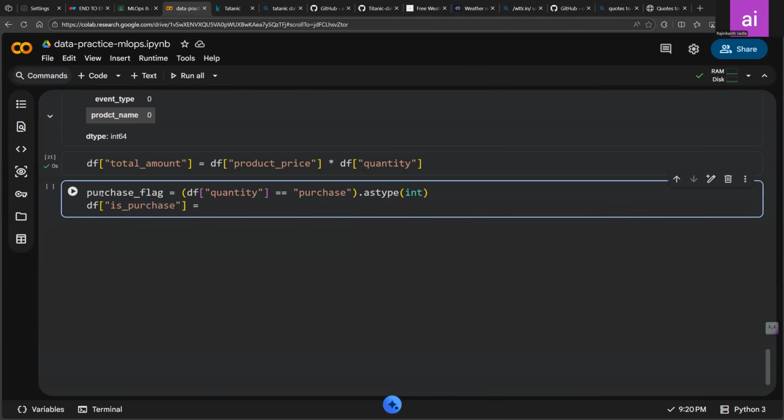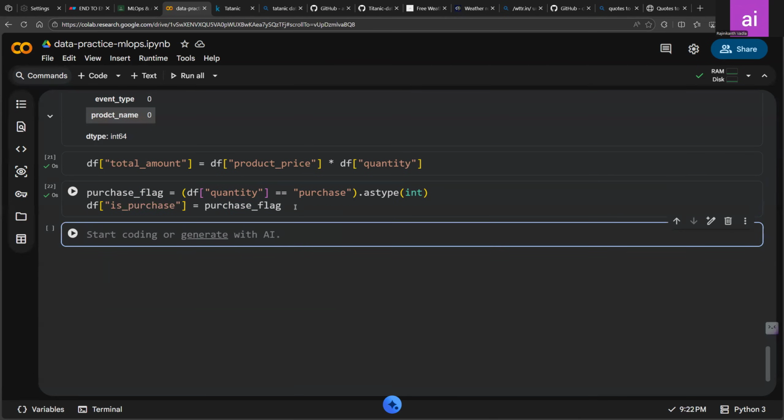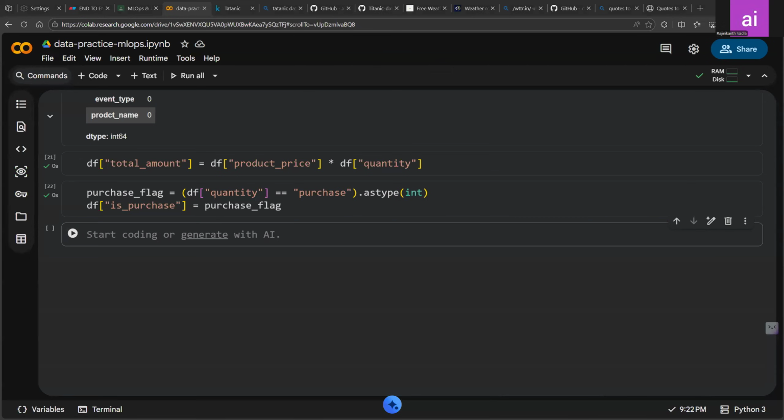Is purchase was purchase or not? Purchase flag. Cool. And I just wanted to see something like, is it an aggregated data? So here, once you have done aggregated data means your goal data, right?